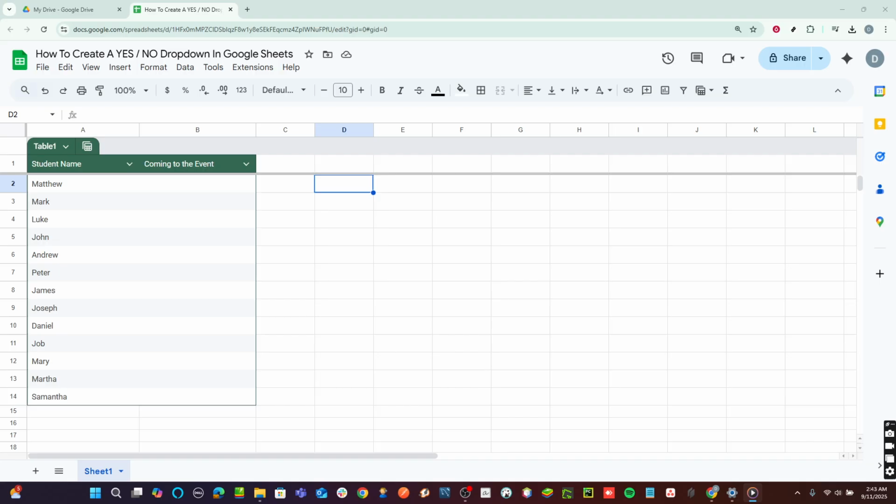The first thing you'll need to do is open up a Google Sheet where you'd like to create your dropdown. Once your sheet is open, you'll want to highlight the cells where you need this dropdown to appear. For this example, let's select cells B2 through B14. Simply click and drag from B2 to B14, and you'll see these cells become highlighted, indicating they are selected for your dropdown list.